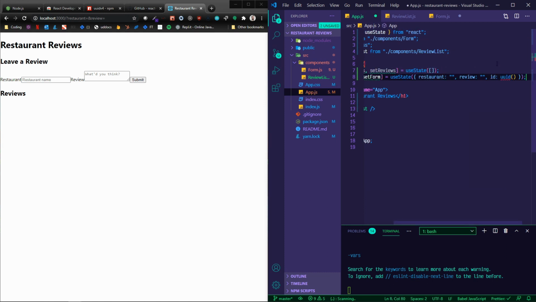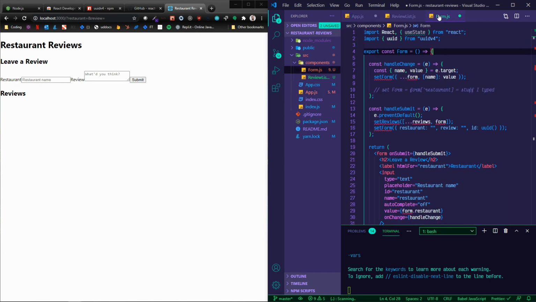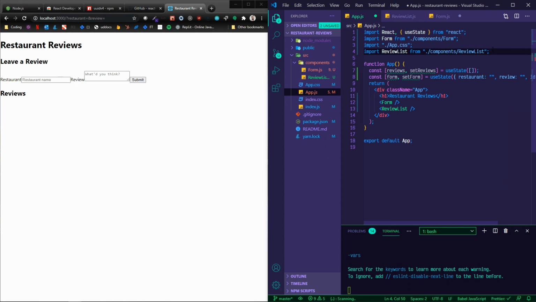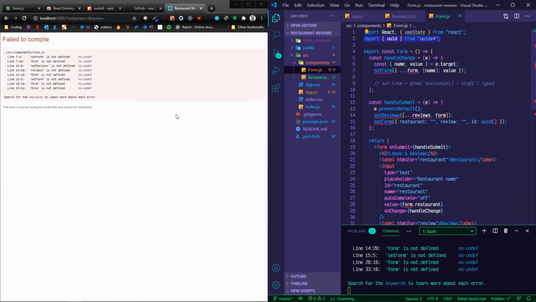And beneath here, we'll paste in our form and set form. And we want to make sure we bring in UUID, so we'll cut that out. Actually, we'll just copy it because we're going to need it in both. We'll save there. Okay, so no errors yet, but there will be. There we go. All right.